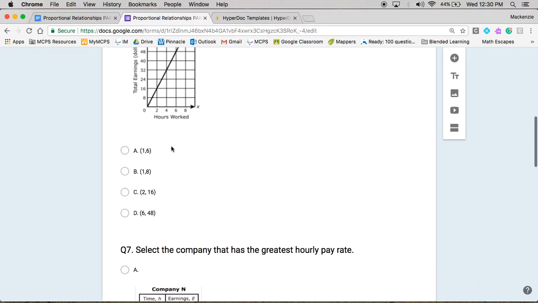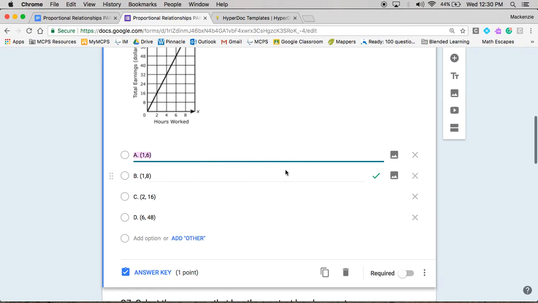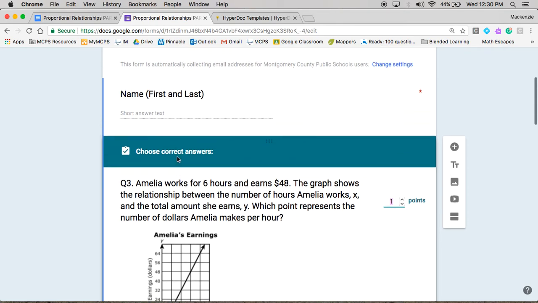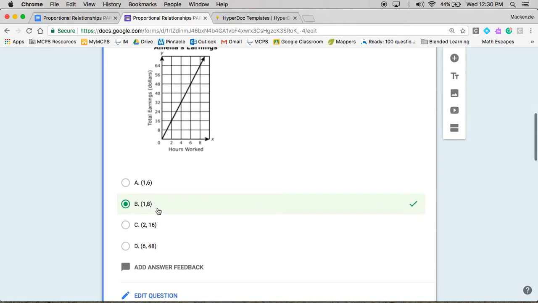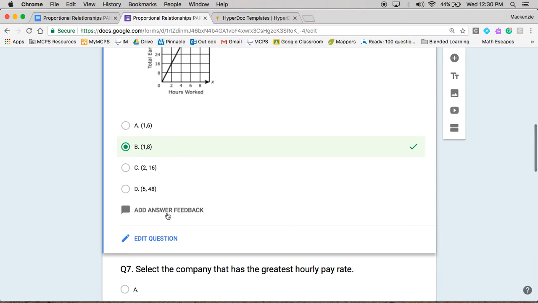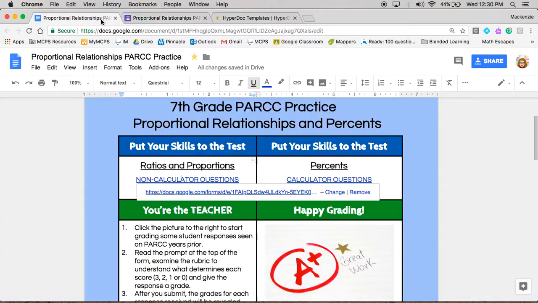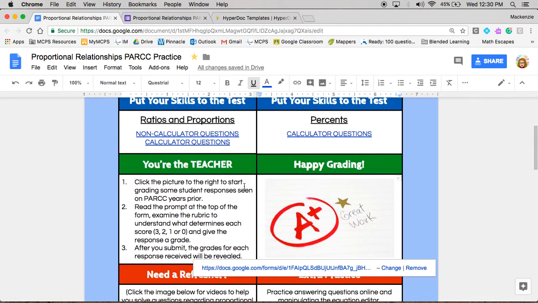The great thing about Google Forms is that it gives you a variety of answer choices. For instance, this one is multiple choice, and you can even put an answer key. For this, you can assign points. I chose that B is the correct answer, and you can also put answer feedback, which is great. Other than that, again, these are also Google Forms.